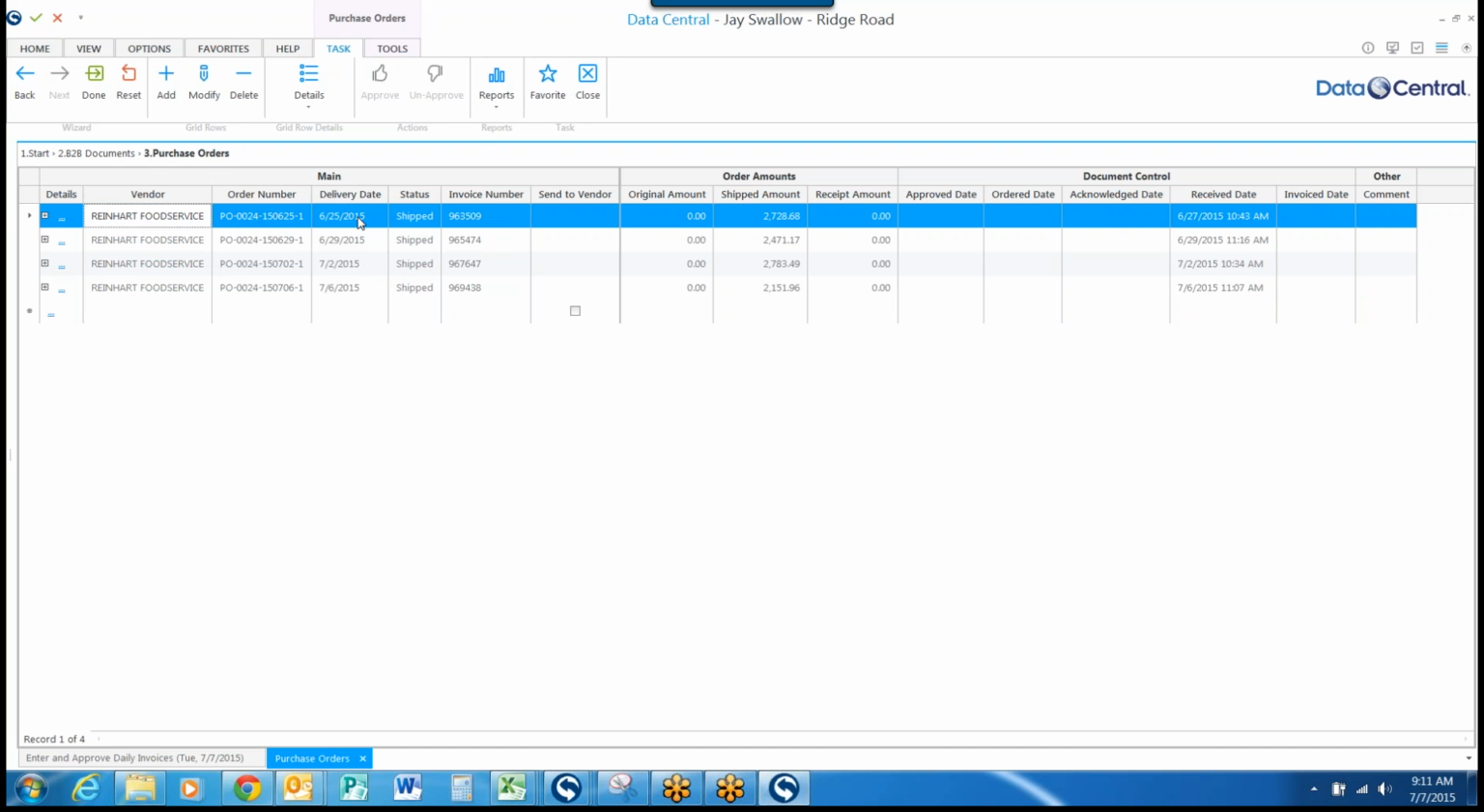Then you have a delivery date. And then very important is the status. The status should always show up as shipped. And once we've worked through this process, we will convert the status from shipped to invoiced. And that is the process that we're going to work through here momentarily.